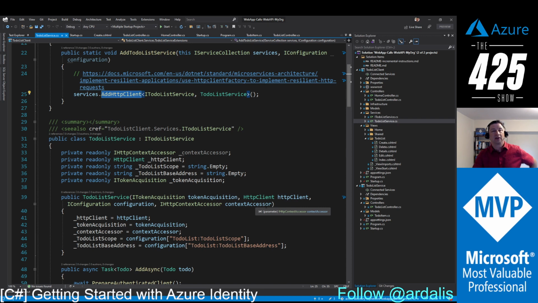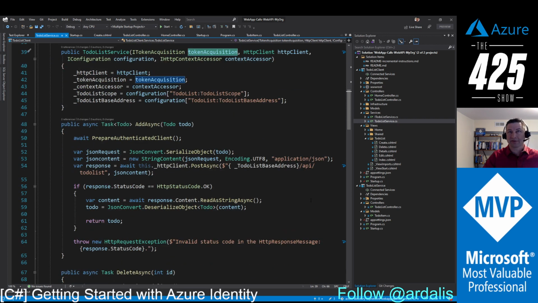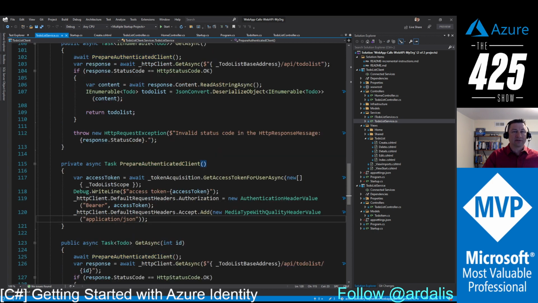Well, let's see. It could be done and passed into this already configured, but it's also got token acquisition in here, so it must have something where it's figuring out what to do with the token. So here it's going to do this prepare authenticated client. Alright, so it's doing it here. So let's go and see what that's doing. So go to definition, and this is where it's going to get the token. So access token, token acquisition, access token for user async, etc.